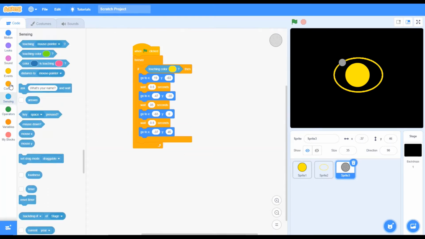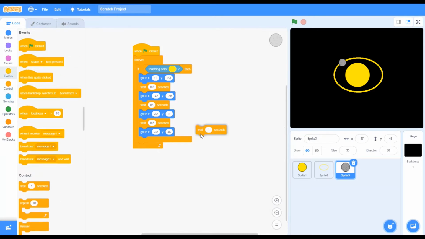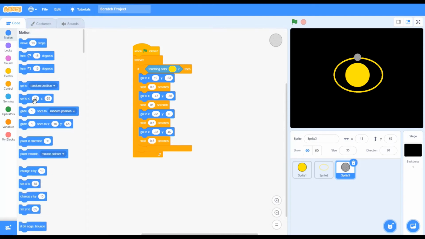Actually friends, it will take a little bit of time, but trust me, it will happen and it will be a very beautiful animation. Then we will go here, we will keep it here, at the top of the sun. Then we will again go back to the motions. Actually friends, in this animation, the main things are the forever loop, if then, and this main big coding.